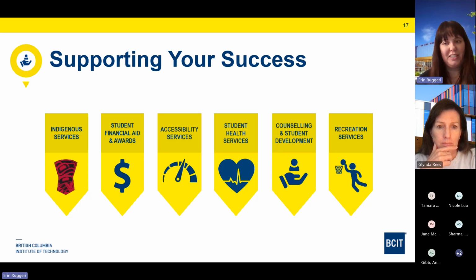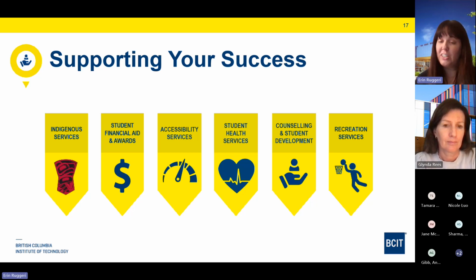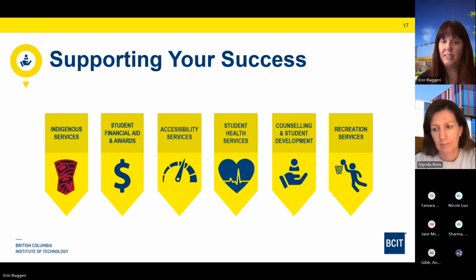And BCIT Student Health Services, which is one of my favorites. I love that we have this here. It's a health clinic located at the Burnaby campus. We have medical care available to students year-round. There are doctors on staff and nurses on staff. And it's great if you have difficulty getting into your GP, or there's a long wait and you just need something quick and simple, or you need a referral to somebody. Student Health Services is available for any current BCIT student. We also have a counseling and student development area, again free for BCIT students, and direct services, a full service gym, free for BCIT students as well.